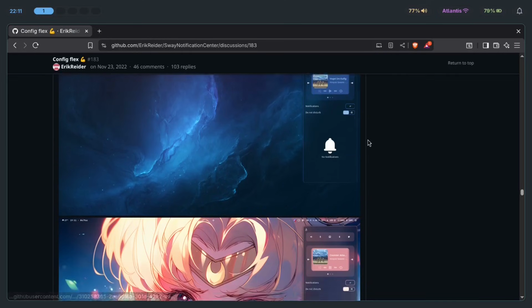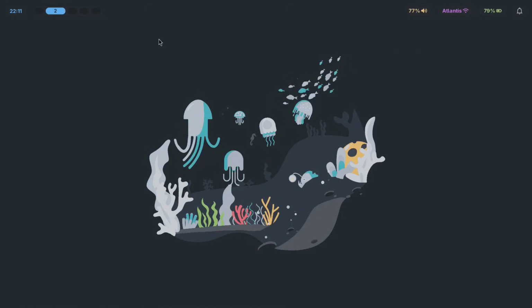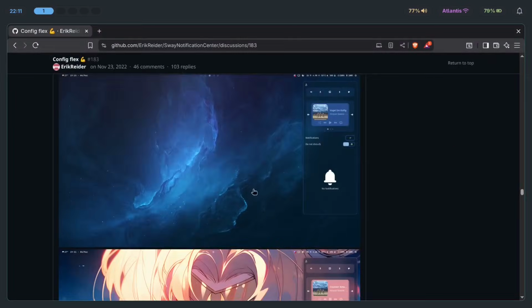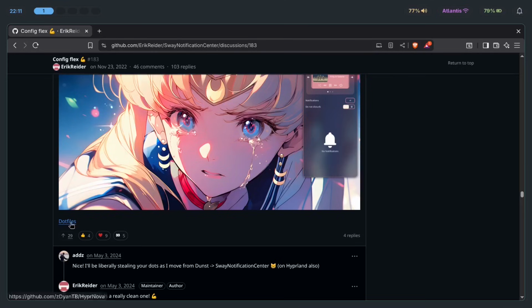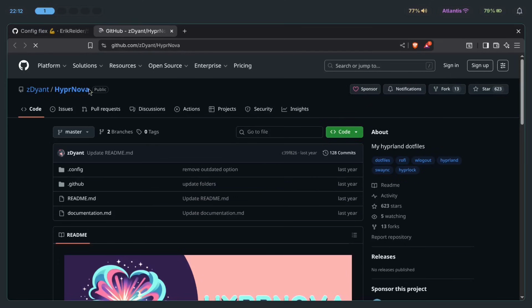Seems like the kind of thing that you would be rocking on a minimal setup, which is what we have here. Seems pretty minimal because the only thing we have is a wallpaper, and even our Waybar seems to be blending into that wallpaper, so minimal it is. Now, what we want to do here is click on this .files link. If you middle click on your mouse, by the way, that opens in a new tab. So you want to go here. It's called Hypernova, this guy's .files.